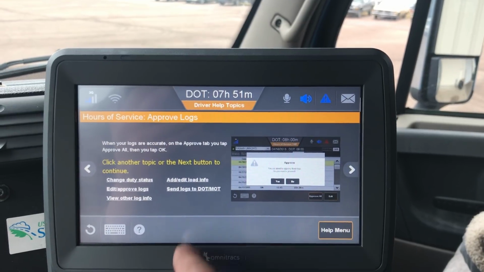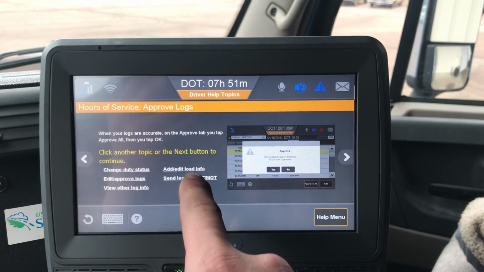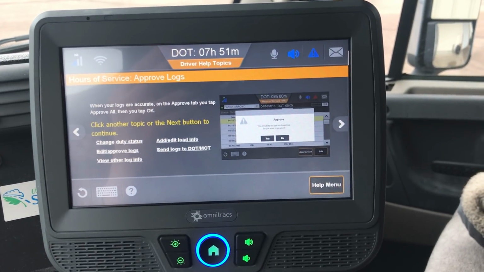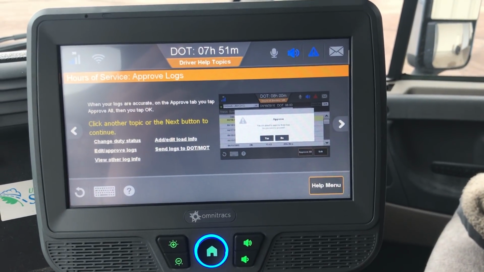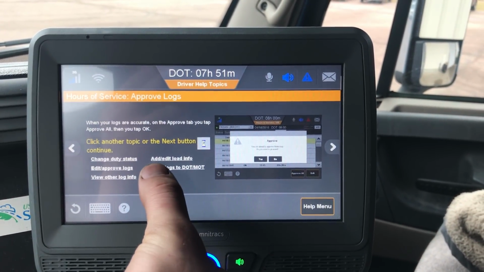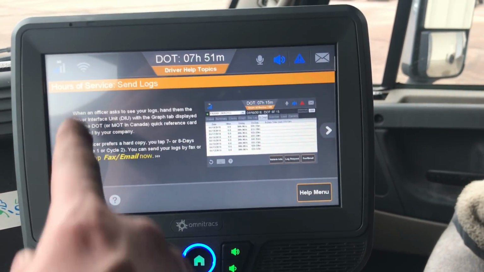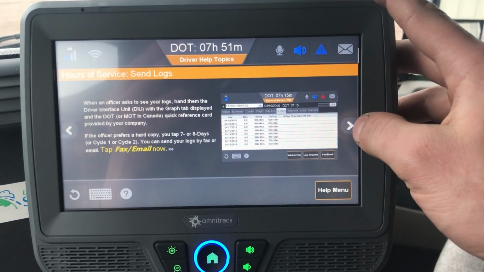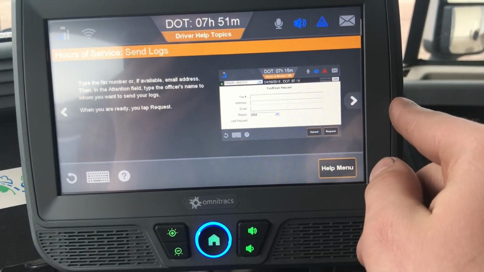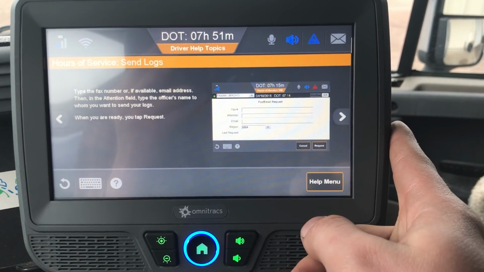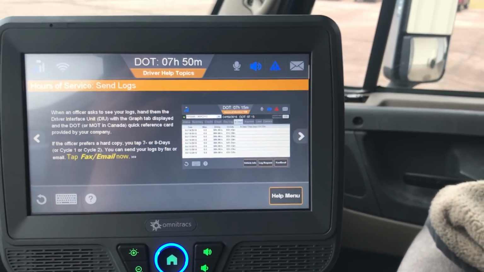Also, if you ever get pulled into a station and you have to send your logs to a DOT officer, click on this. Send logs to DOT, how to do it. Okay, there you go. Just read through it all. It's very easy to use. Click next. Type in the fax number or whatever. This is a cellular tower, so it's like a cell phone. It will work. You can just mail it, email it, or fax it.